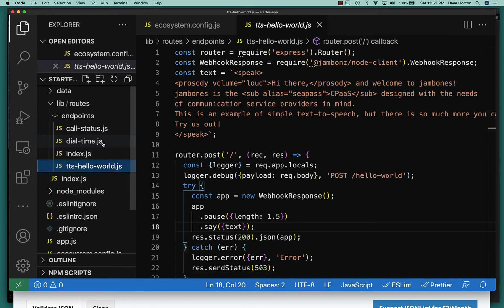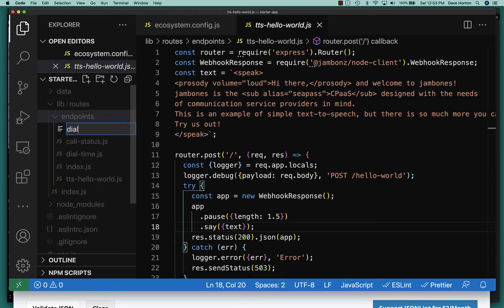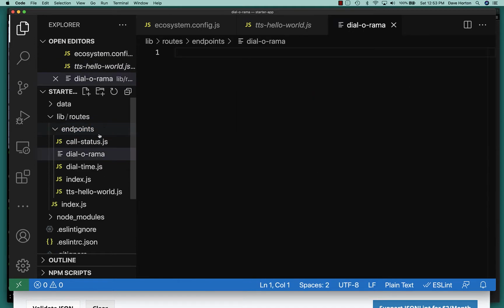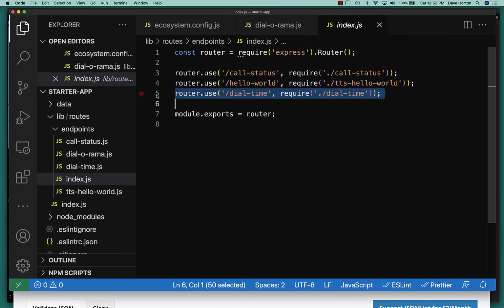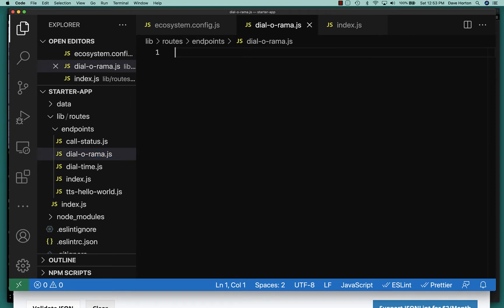Okay, let's get started by creating a new endpoint. And I'm just going to call this whole application Dialorama to make it simple. Dialorama.js. I go up here and just say, I'm going to add a new route. Okay. Now what we're going to do is start with the same basic information that we saw in the other application.